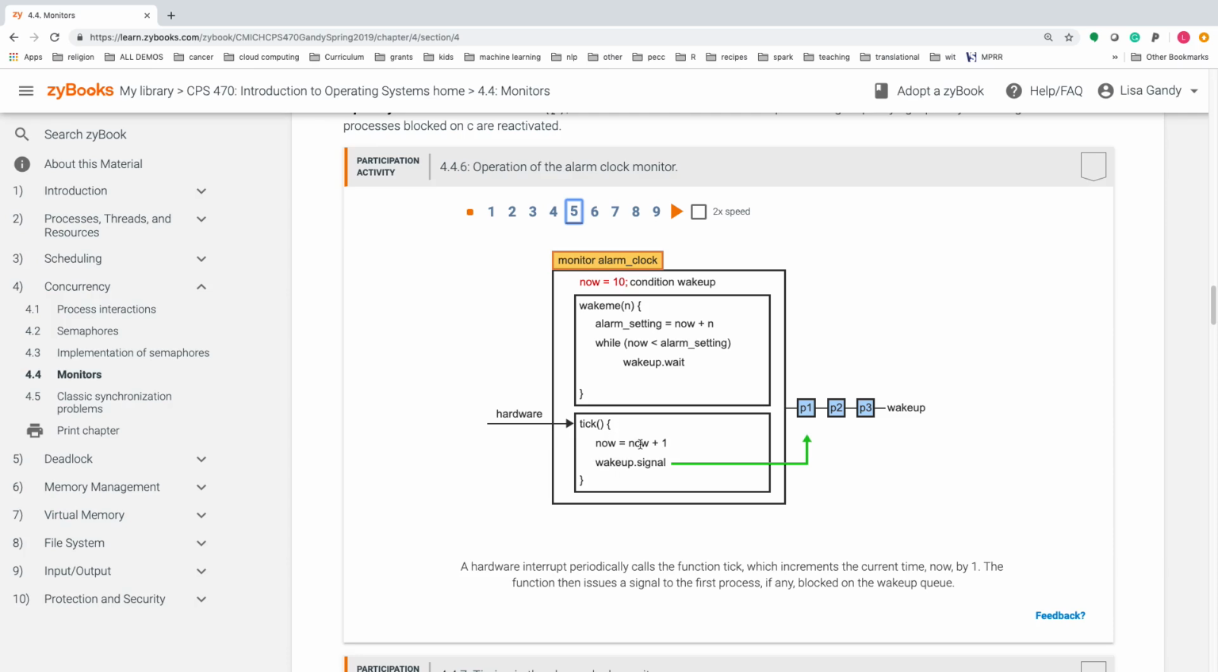The function issues a signal to the first process, if any, blocked on the queue. The problem is that P1 would wake up before P2 and P3, even though their alarm settings are lower. That's not good. So there's something called priority weights. Using priority weights with this alarm as a priority, the alarm setting keeps the processes sorted in increasing order. So this is just something that's there.